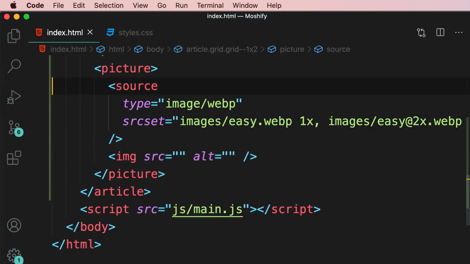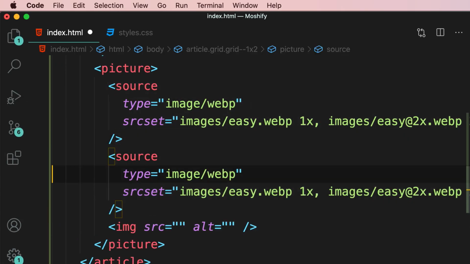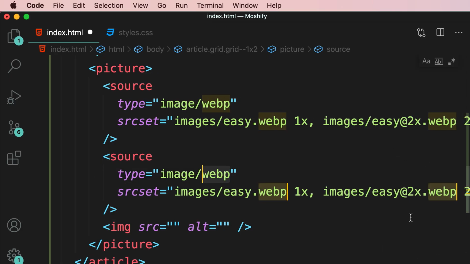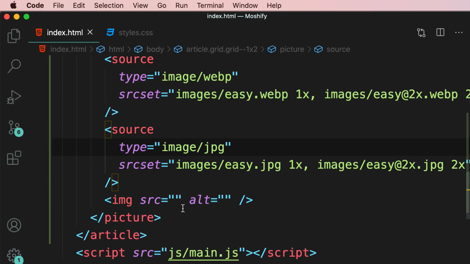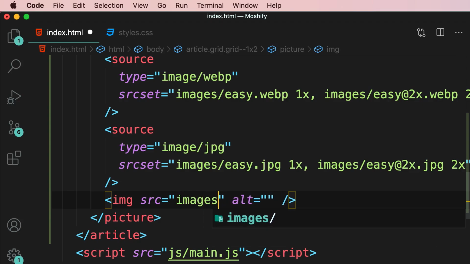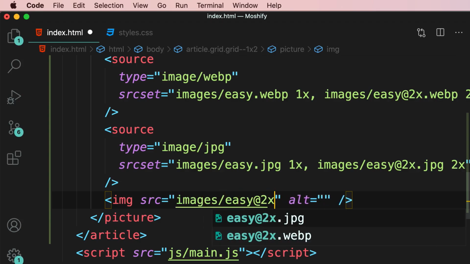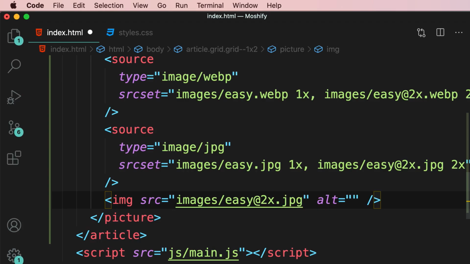Good. Now let's duplicate this element and change the image type to JPG. I'm also going to change the file extensions in one go. So JPG. Good. Now, as I told you before, we should always add the image element. And here we're going to use the high quality JPEG. So that is images/easy at 2x.jpg. So if the browser doesn't support the WebP format, we're going to give it a high quality JPEG.